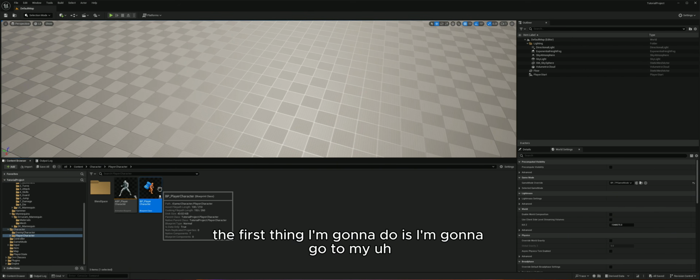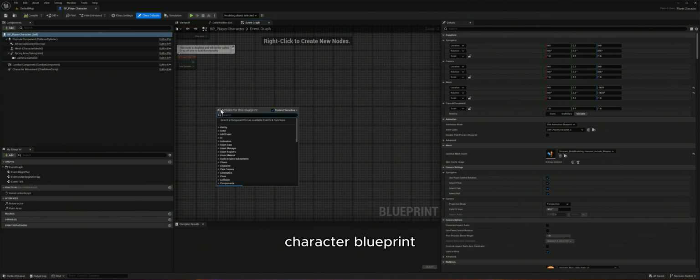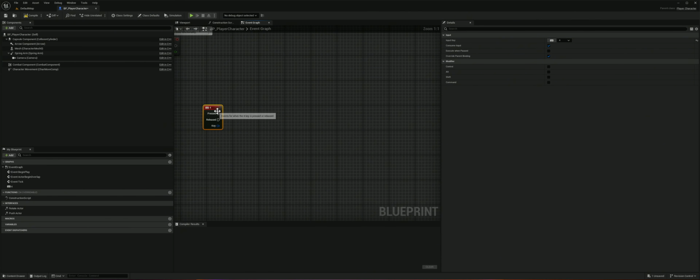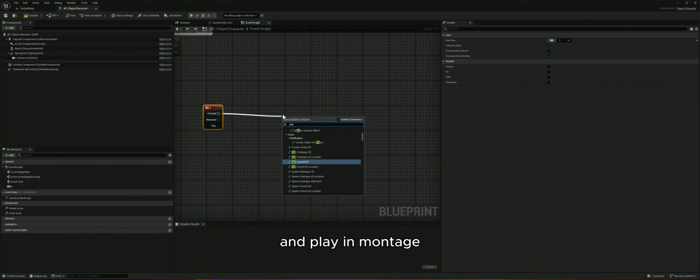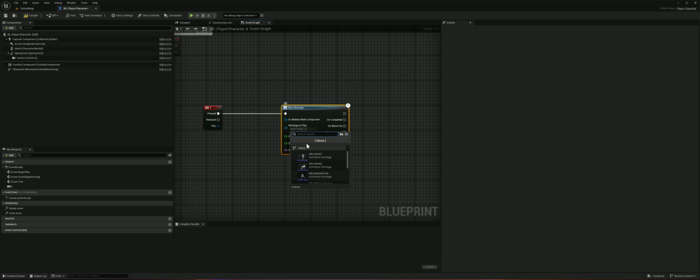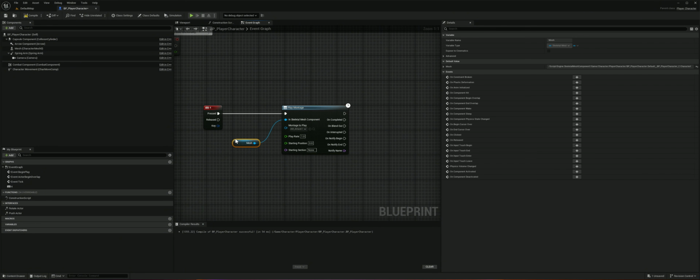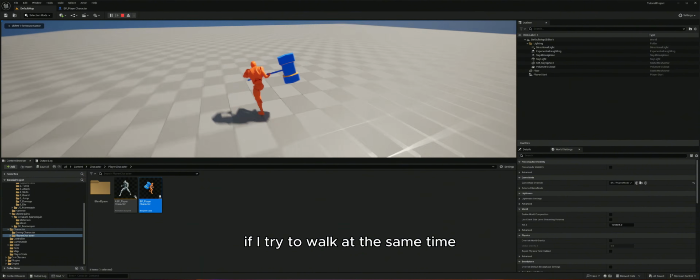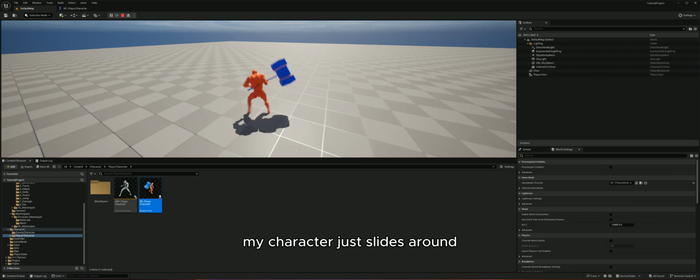The first thing I'm gonna do is go to my character blueprint and add a key so I can play an animation. I'm gonna use 4 and play a montage. Now if I do play the montage, as you can see, if I try to walk at the same time, my character just slides around.